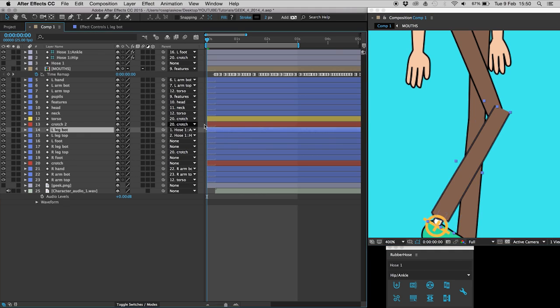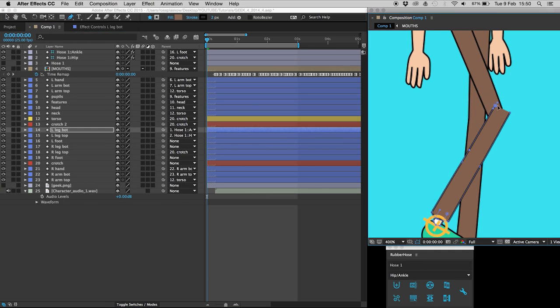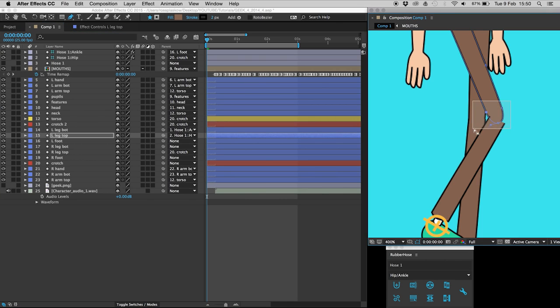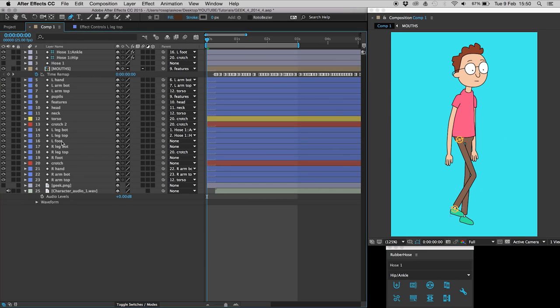Go to left leg bot, hit G, and I'm going to move these top bits down a little bit, and then go to left leg top and move these down so that they're in line. Zoom out, and hopefully this should line up. And put it back to its normal place. Yes, it does line up, but now it looks a little bit short.